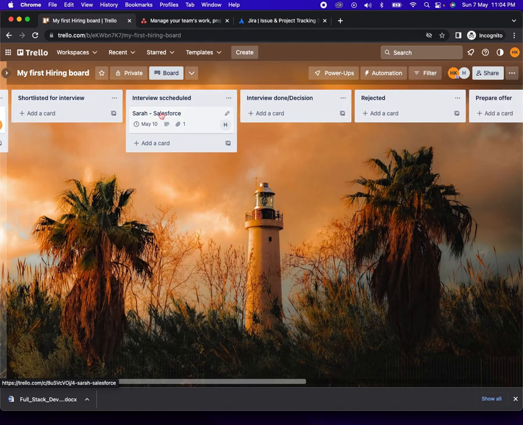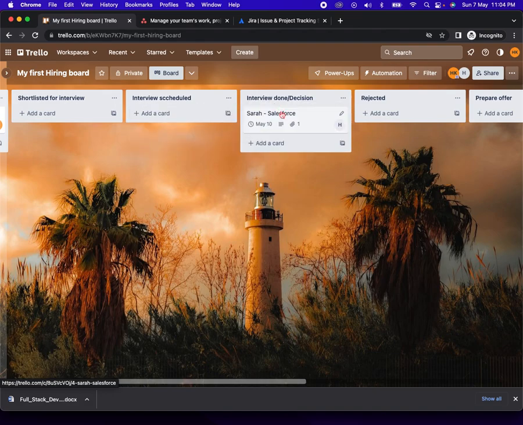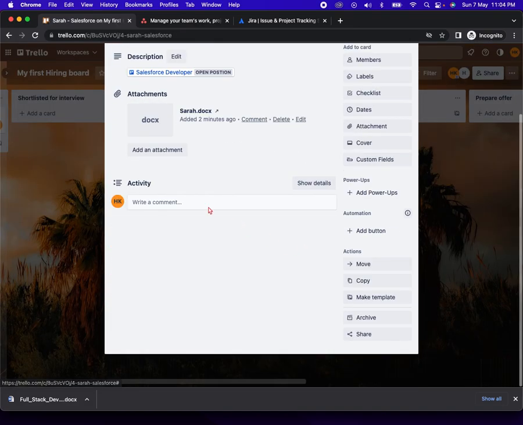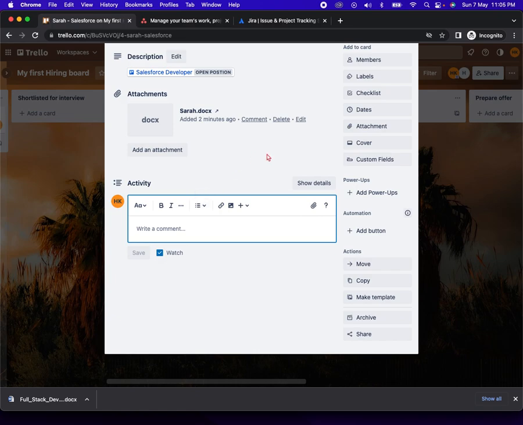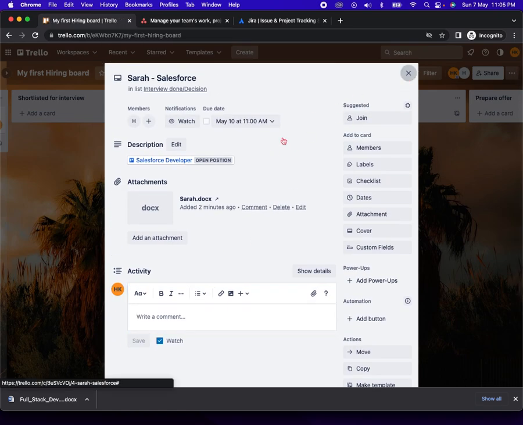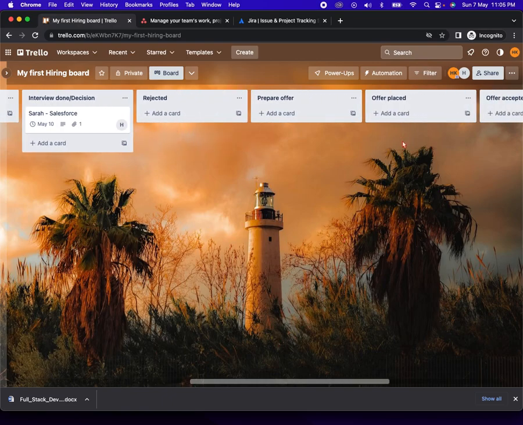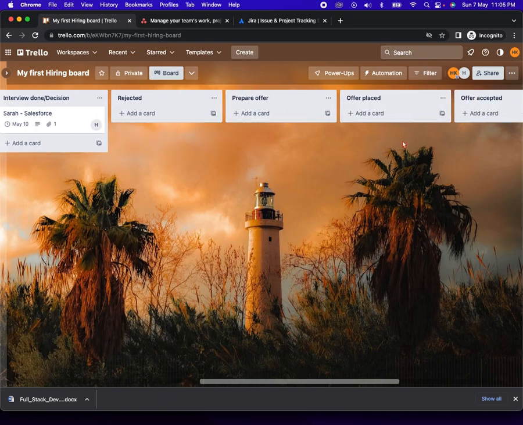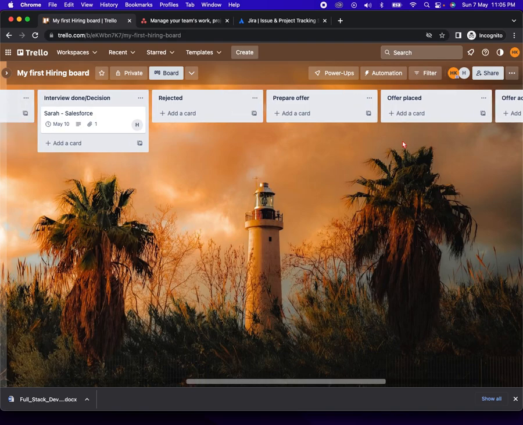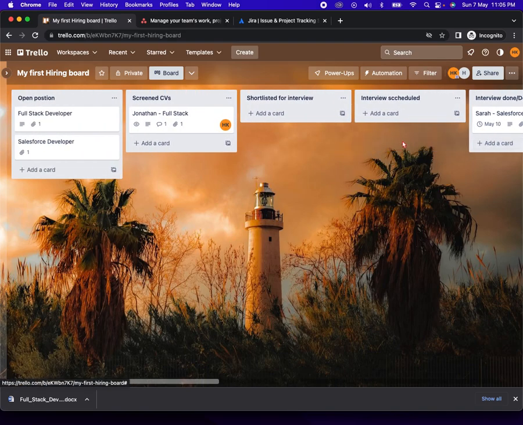Once they have interviewed the candidate, they will move it to the see pending, and they will add their comments here as interview feedback. So you keep on moving candidates from stage to stage. The team gets notified, and the progress of the HR is communicated to everyone who is part of this board.